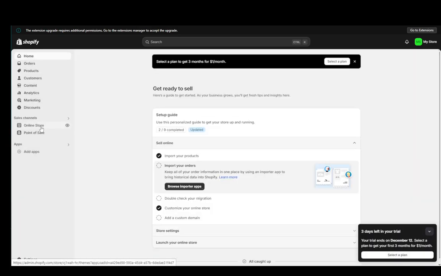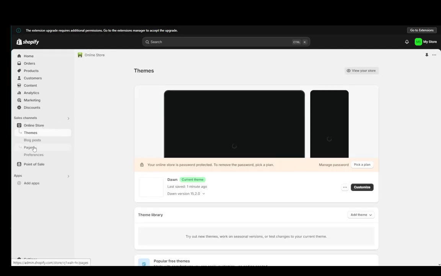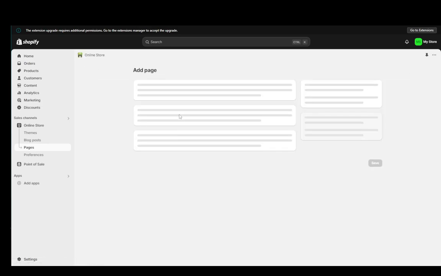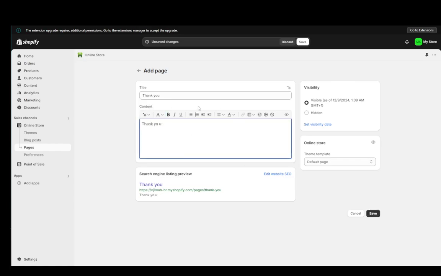However, if you want to customize how it looks, you can go into online store and then into themes, or rather first into pages. Here you're going to need to make a new template for your page. I have already added one, however it seems to be missing, so I'll add a new one. Here I'll just make a page, I'll title it thank you, and I'll add some text. I'll just add thank you for your order and click save, and now we have that.